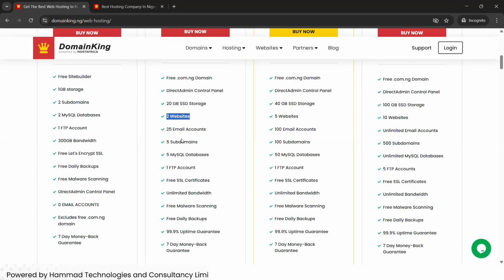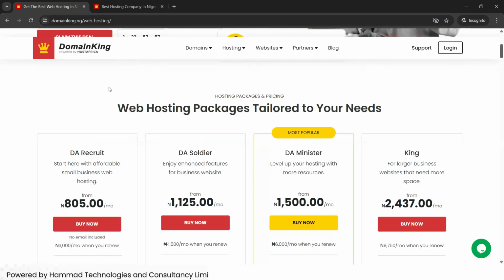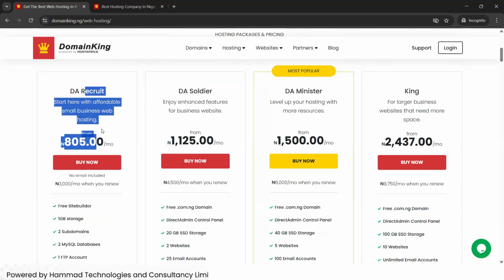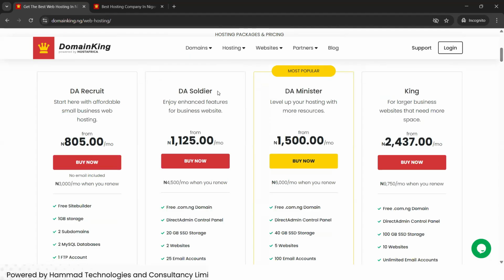You can also create 5 subdomains. So this is what it is. We could have gone for this DA Soldier, not this Recruit, but it's fine. You can use this Recruit for your practice. But when you have a client, please use either this or this. I highly recommend, if you can afford it, and you are not the one paying, it's your client paying, please go for this King one.